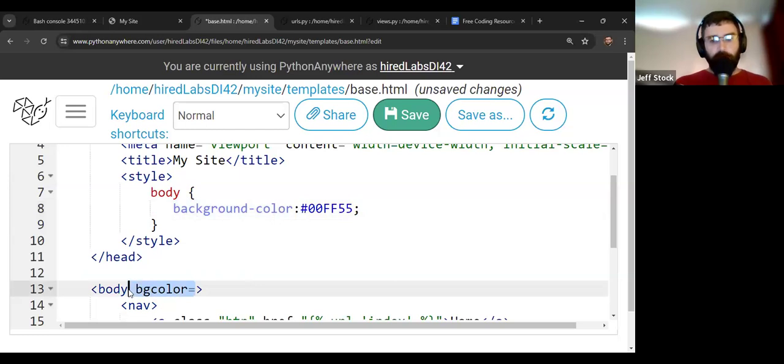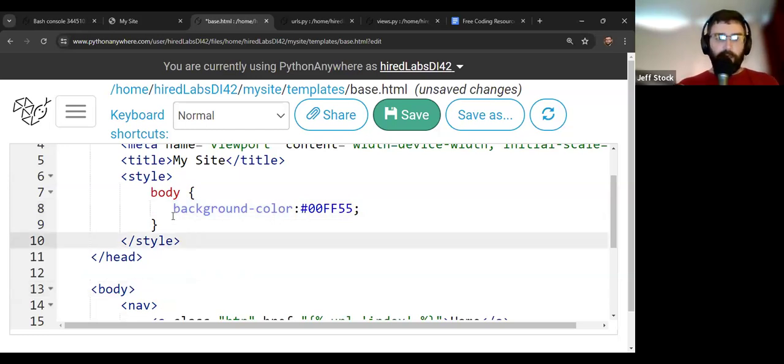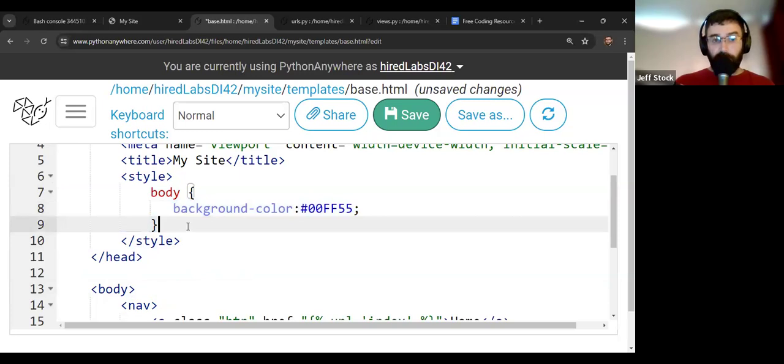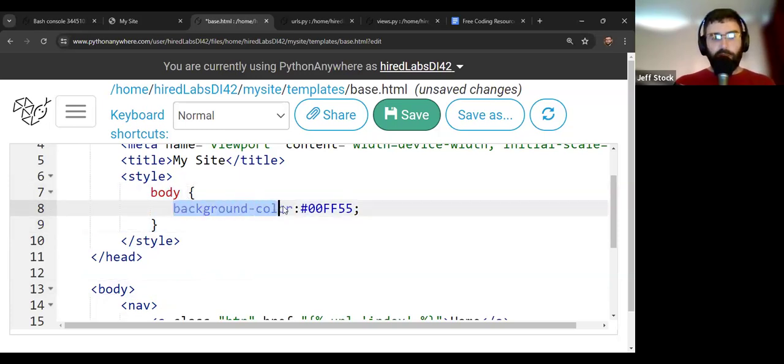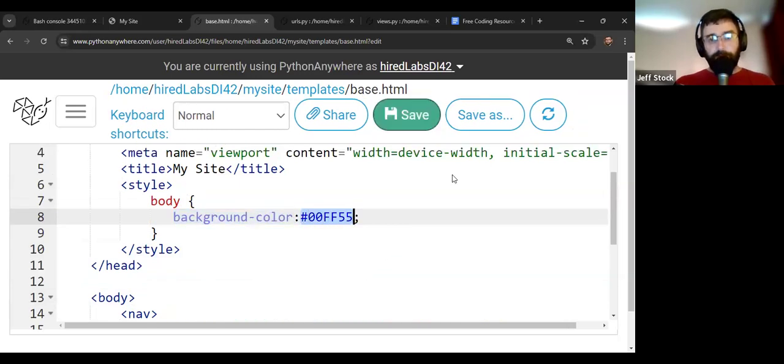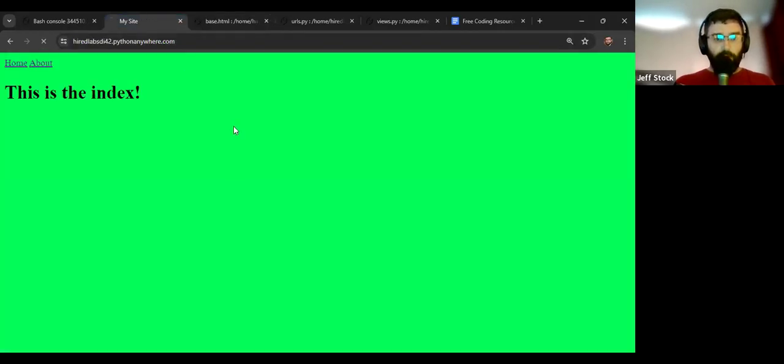I'm going to remove this attribute from our body tag. And so what this CSS right here is telling us, and this is just what CSS looks like, right? It's telling us that for our body tag, we want to set the background color to this color. So when I save it and reload it, since it's refactoring, this shouldn't change anything. So hopefully we come back here and I refresh.